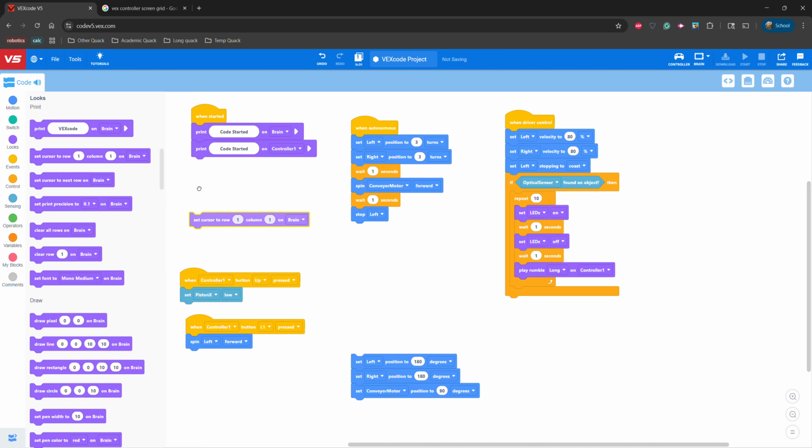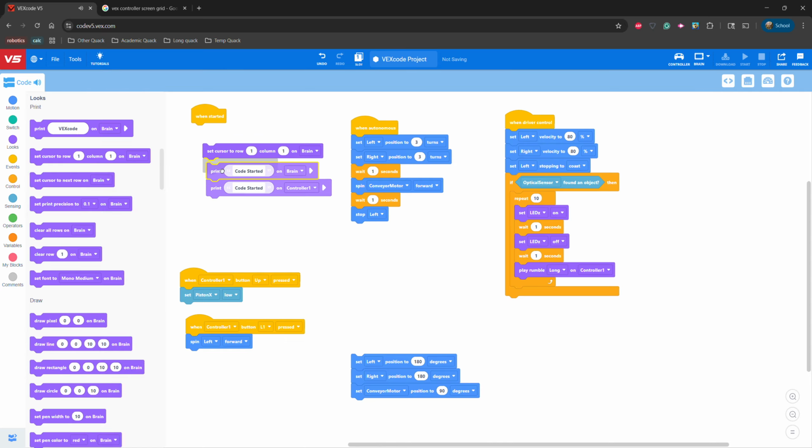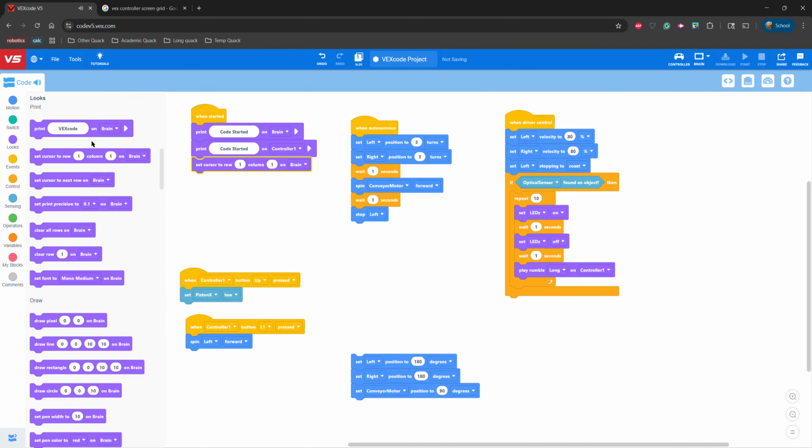So to set the position that you want to start printing onto the screen with, you use this set cursor block. By default, again, as I said, it starts at 1, 1, which is okay. But if you want to print other information as well, like I want to leave code started, but I also want to add some other stuff onto the screen, I have to change my cursor to another position. So maybe row 2, and print pneumatic is open, right?